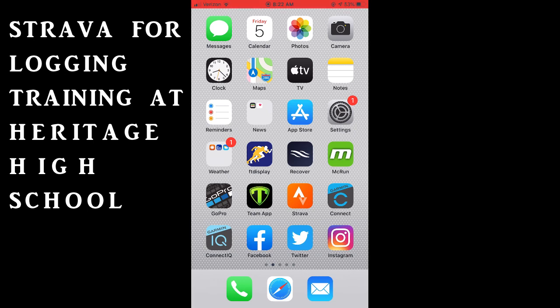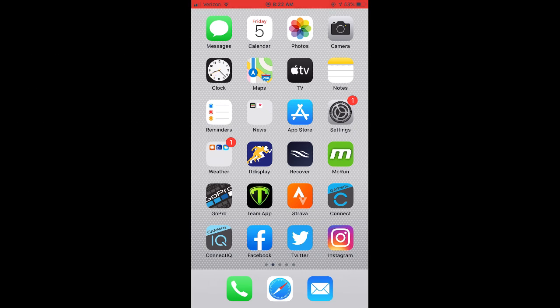Okay, we're going to do a quick review of how to use Strava for our purposes to record training for Heritage Cross Country. You can see I already have the icon on my desktop, but maybe you haven't downloaded the app yet. So it's pretty simple.